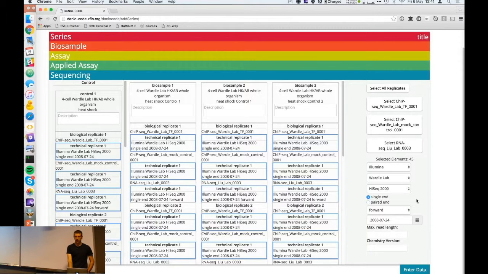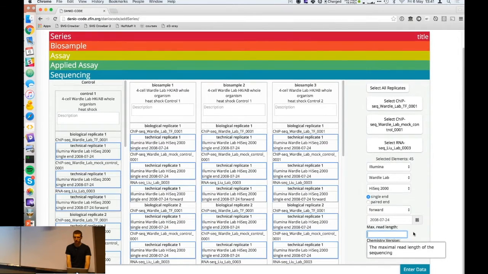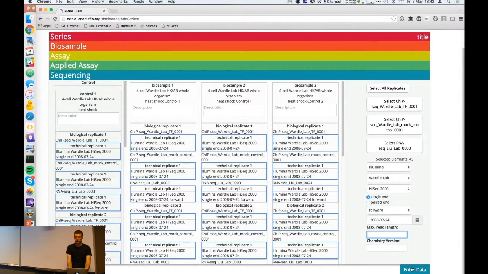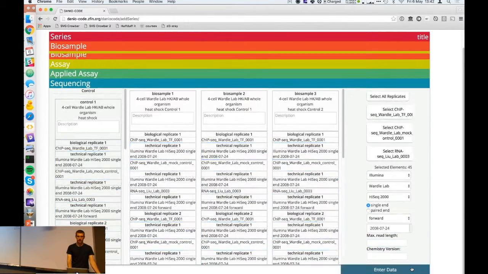Optionally, we can also specify what was the max read length and what is the chemistry version used to prepare the specific sequencing.